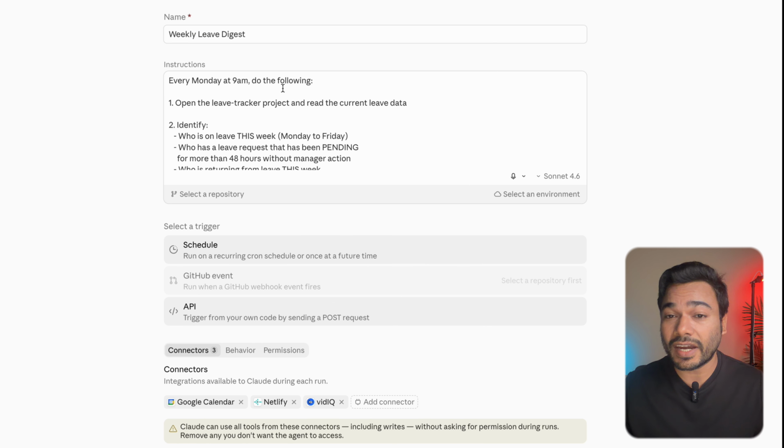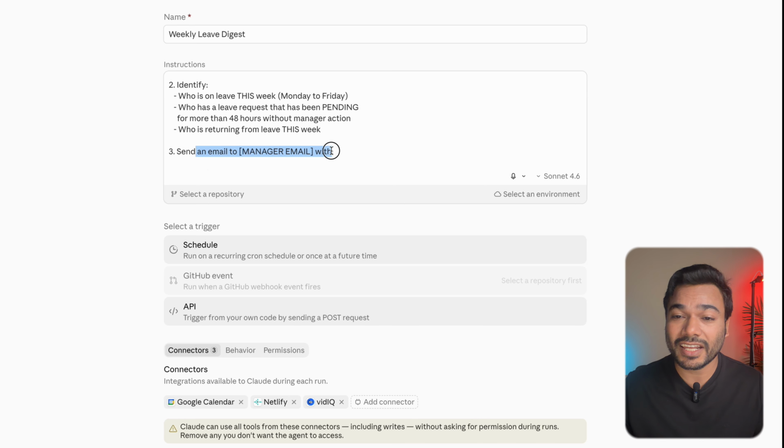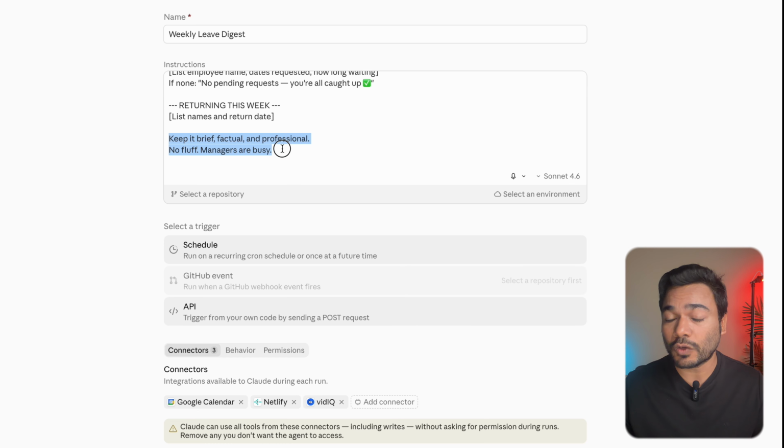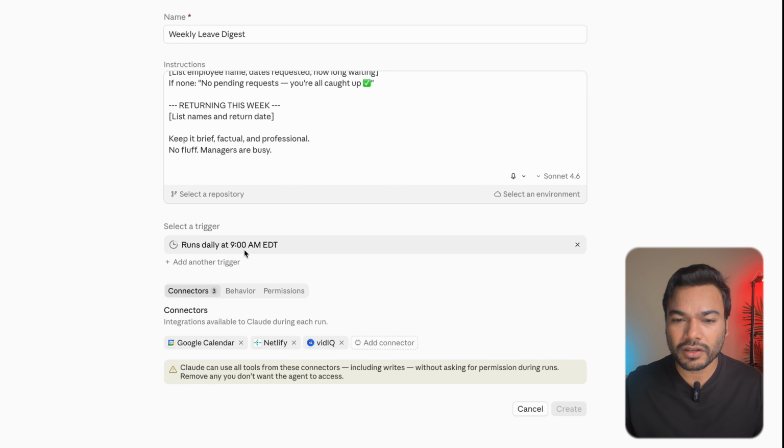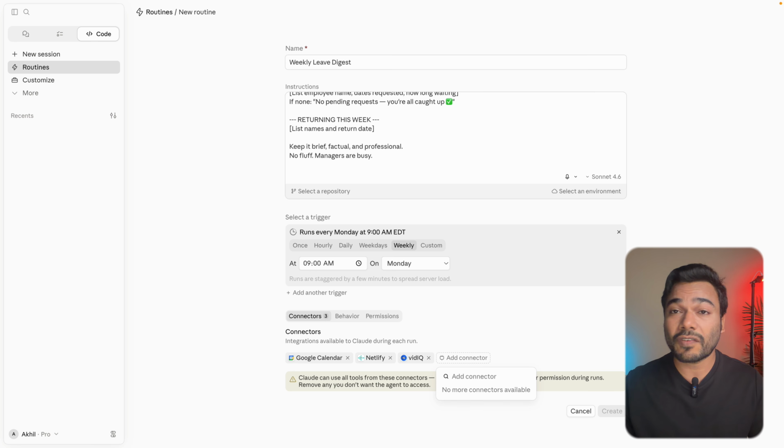So first of all, we have to provide it a name and then we have to provide some instructions that every Monday at 9 AM do the following. Open the Leave Tracker project and read the current leave data. Identify who is on leave this week, who has leave requests that are pending, and send an email to the manager and keep it brief, factual, professional, no fluff. Managers are busy. And you can provide the schedule here, 9 AM on Mondays. And let's say if we want to send the email in Gmail, then we have to add the Gmail connector over here. And after that, just hit create, and 9 AM every Monday, managers will get this Leave Tracker email.